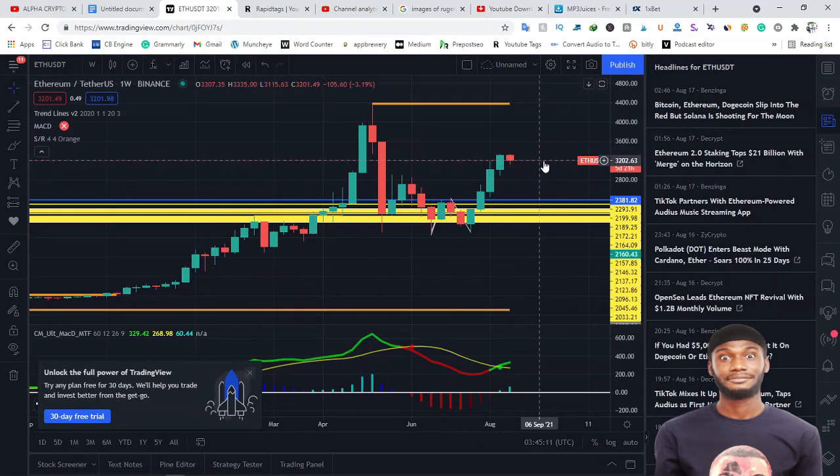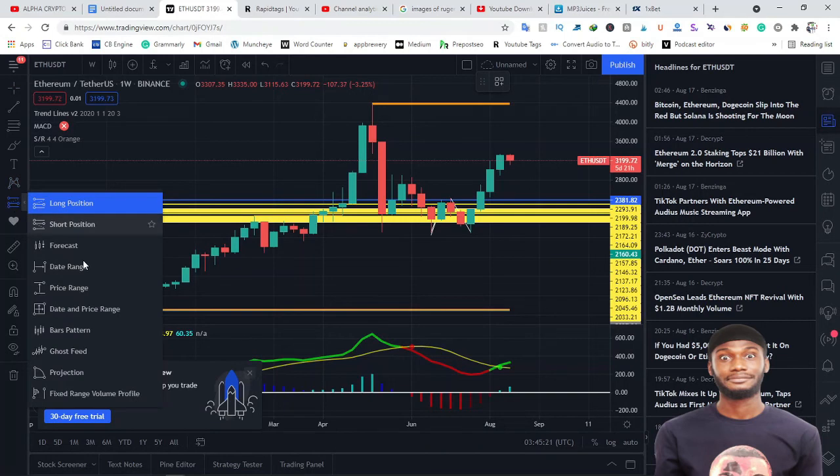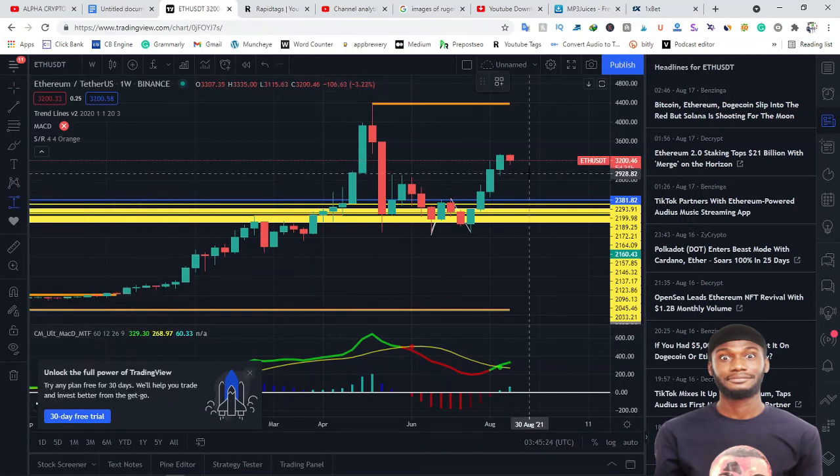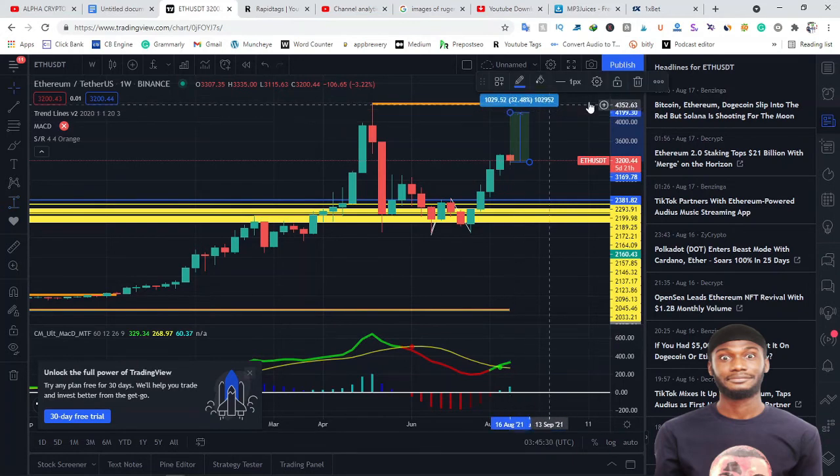If you buy Ethereum here, you can actually sell around this place. Let me show you something. If you buy from this place, let me just give you a tip: if you buy Ethereum here and you hold it to this place, boom, this is going to be a 32% profit. That is big money. If you know, you know.